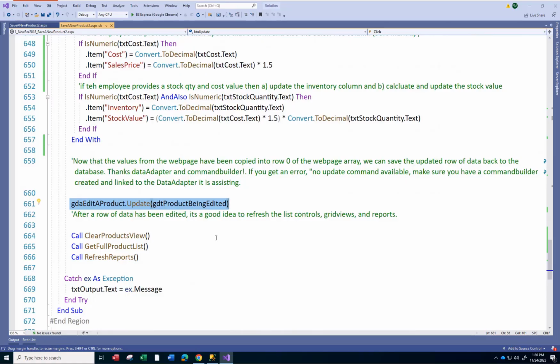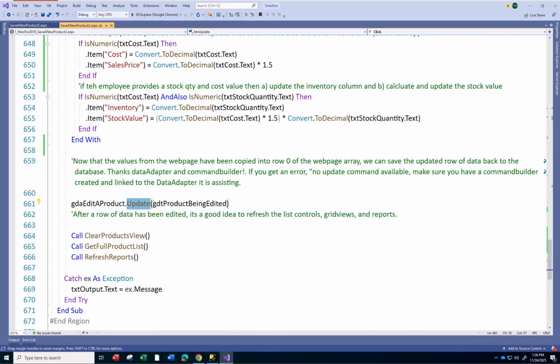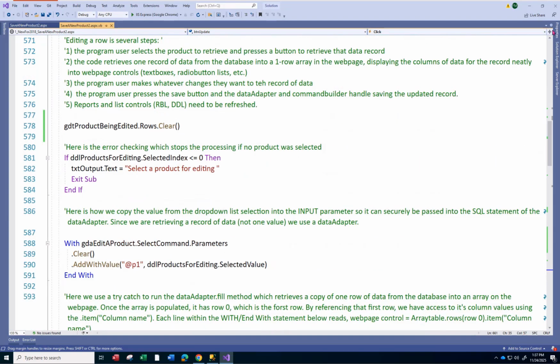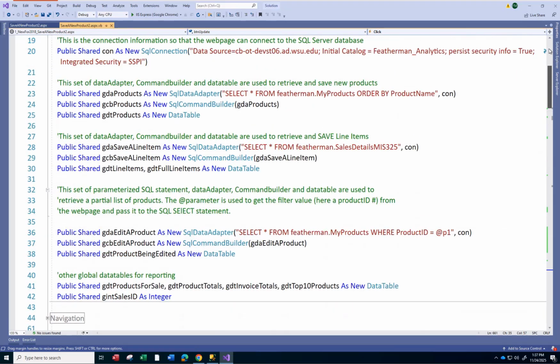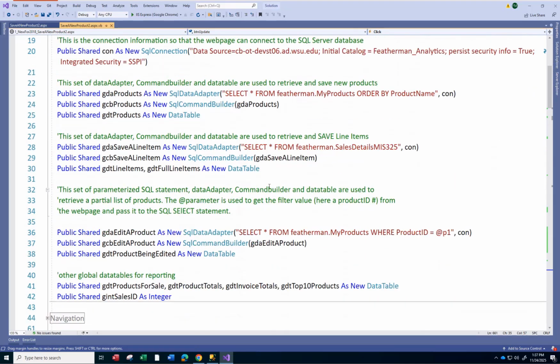So did you write the parameterized update set statement? No. So that's okay. We're going to use this command builder to do it for us. So the data adapter, because it has a command builder, so line 661, you just jam that up to the top. Sorry for that. But so the edit a line has command builder.